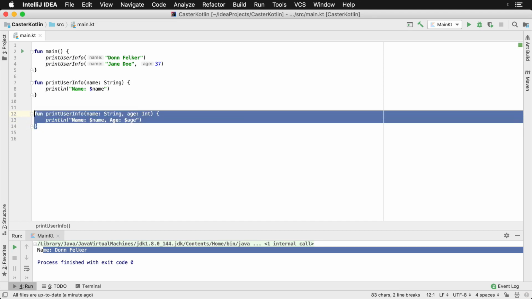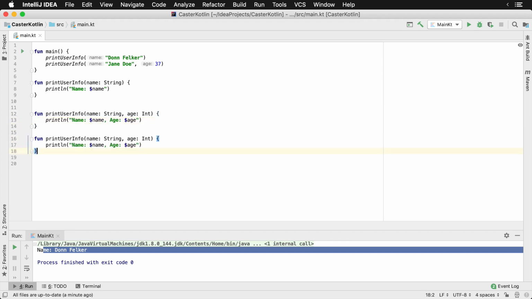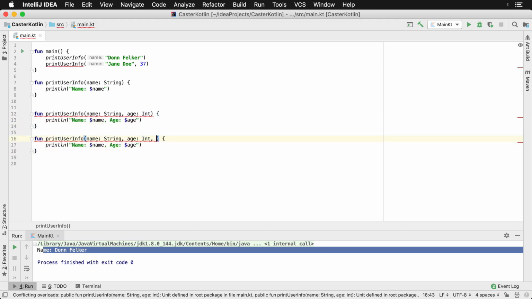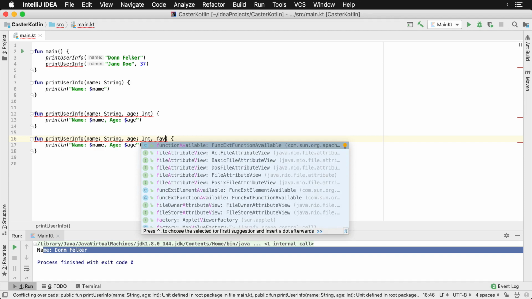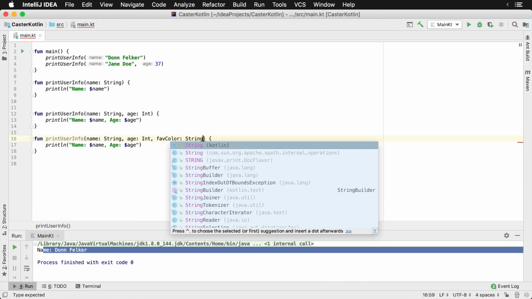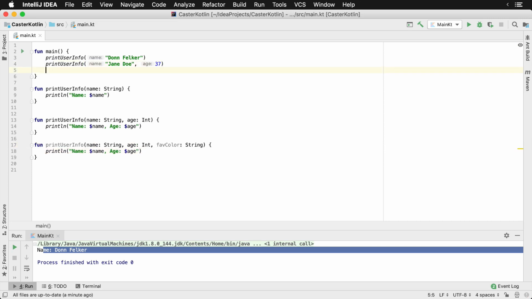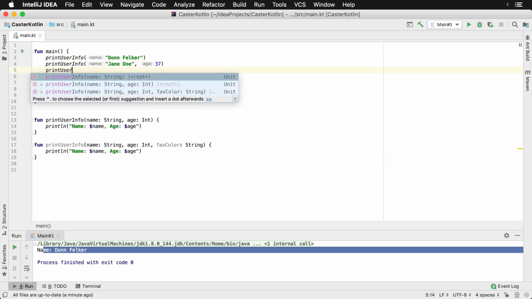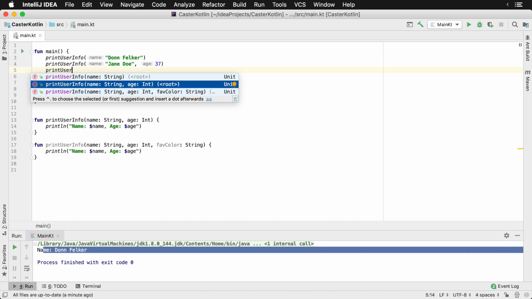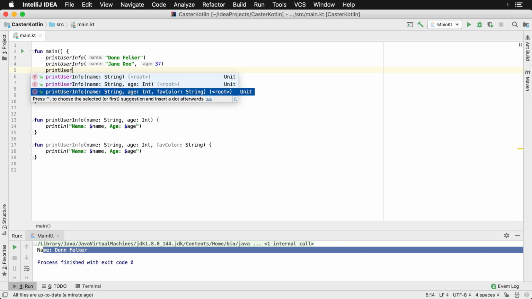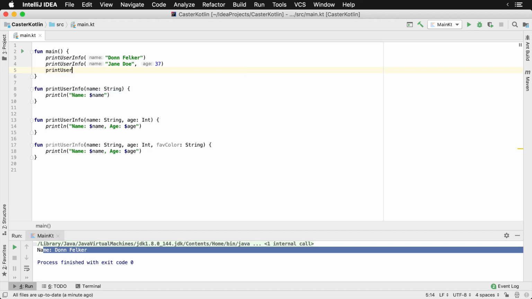Now, again, we could say, I also want their favorite color to be inside of here. So I'd say favoriteColor, and that might just be a String for simplicity. Now I have three overloads. So what we could do here is I say printUserInfo, and you see I have three different options. One takes a String, one takes a String and an Int, and one takes String, Int, and favoriteColor. And so, of course, then we'd want to change this.